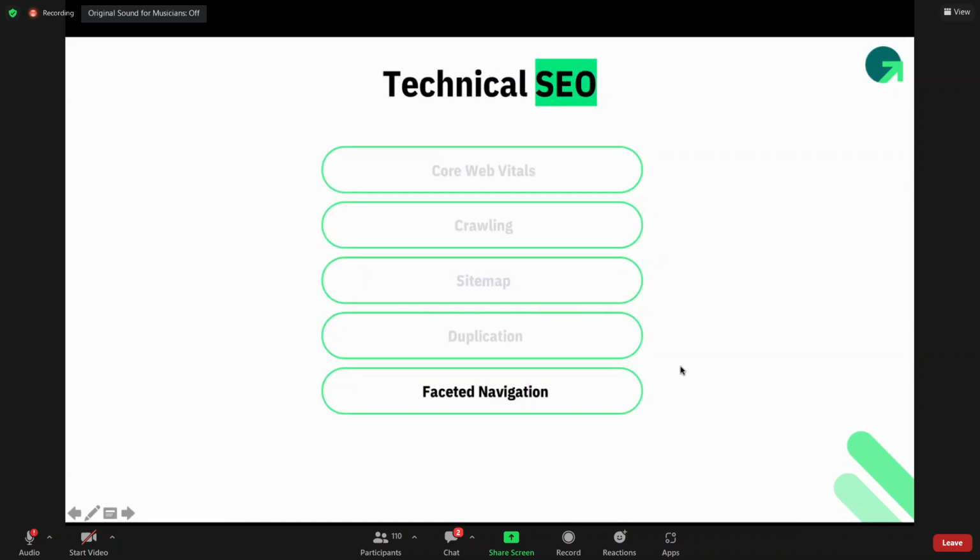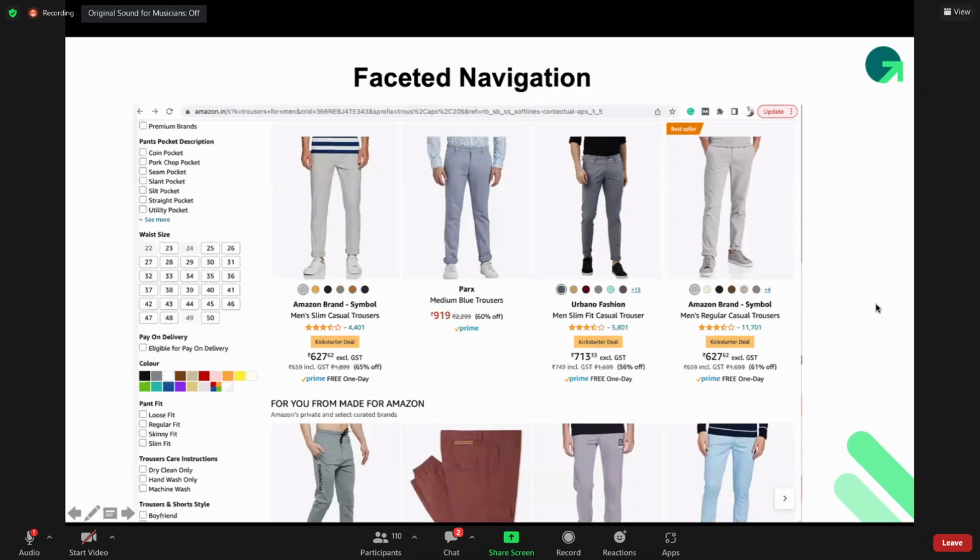Well, so at least we summarized and skimmed through crawling, sitemap, duplication. Now it's time to get into the details again. And specifically, I would pick up the detailed section on faceted navigation. Now, for many of you who are not aware about faceted navigation, let me explain faceted navigation first.